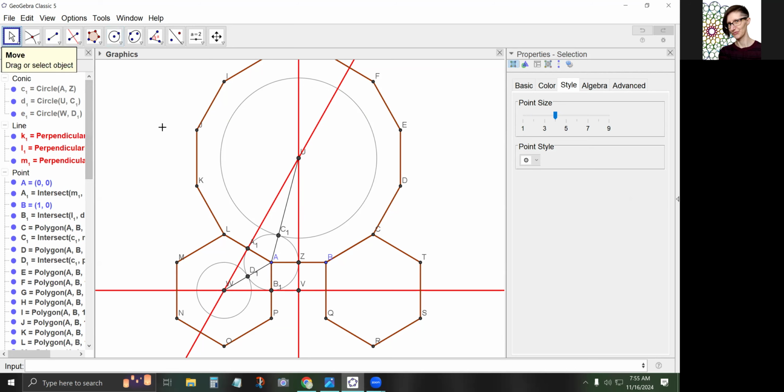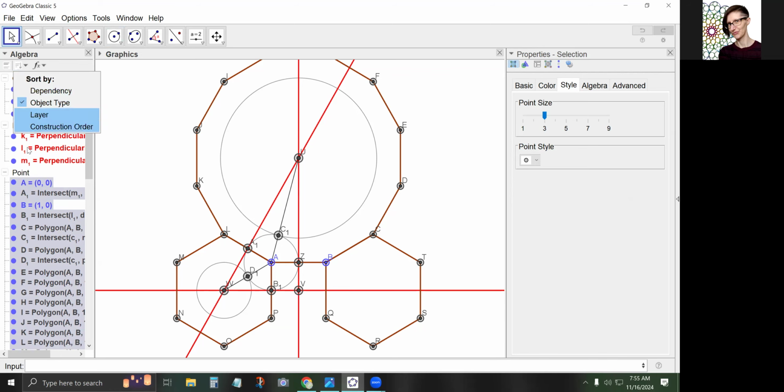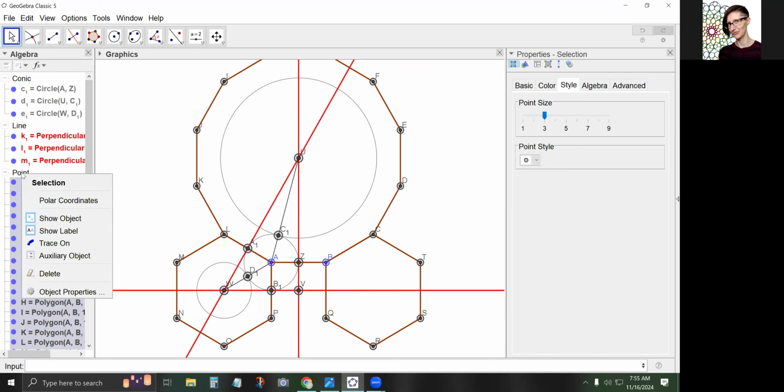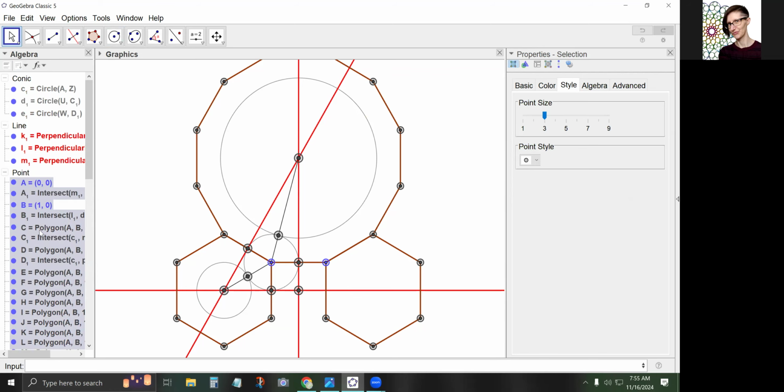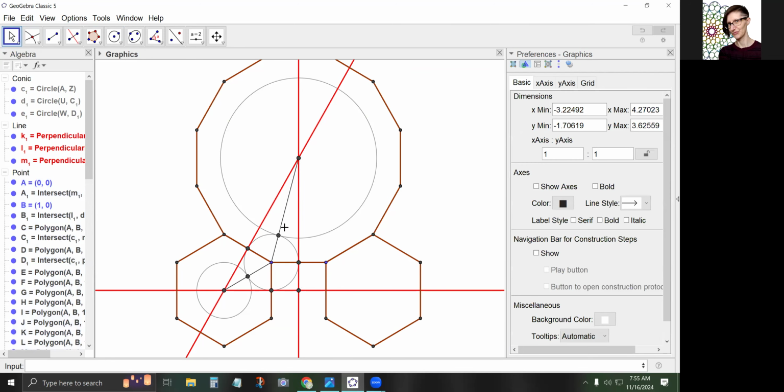All right, so I don't want to see all these points. So what I'm going to do is click on the word point in my algebra view. And remember, if you're not seeing them grouped like this, go to this option and sort by object type. I'm going to right click on the word point, and click show label. And I'm going to hide those labels because I only want to see the labels for certain things.